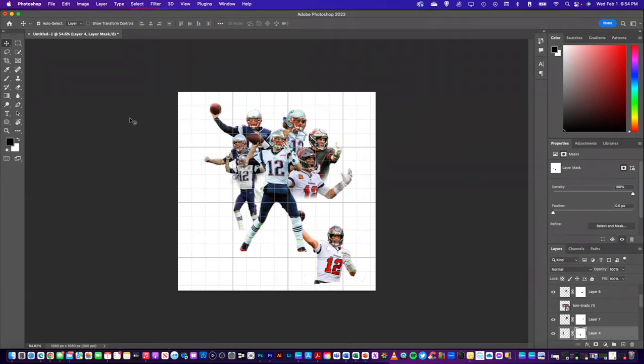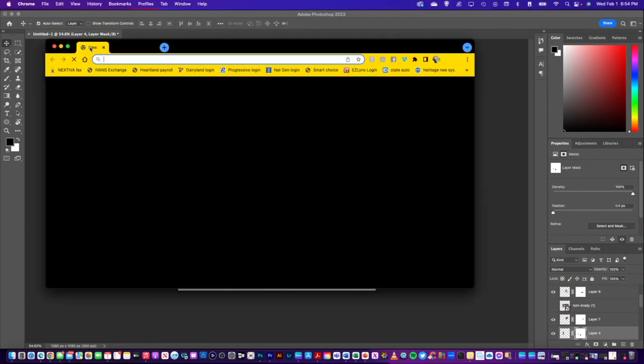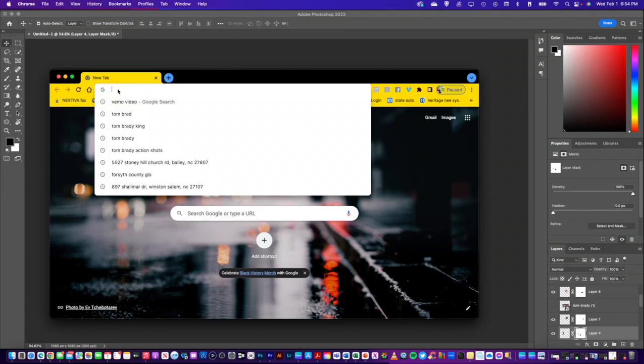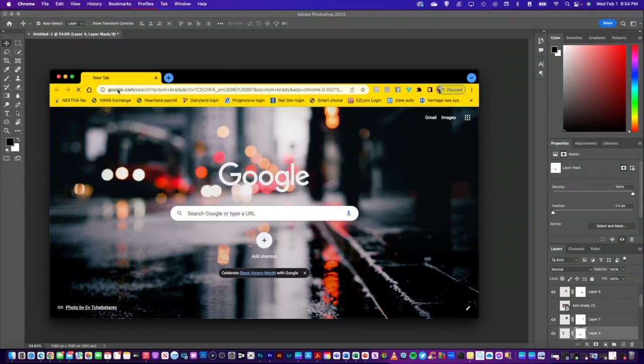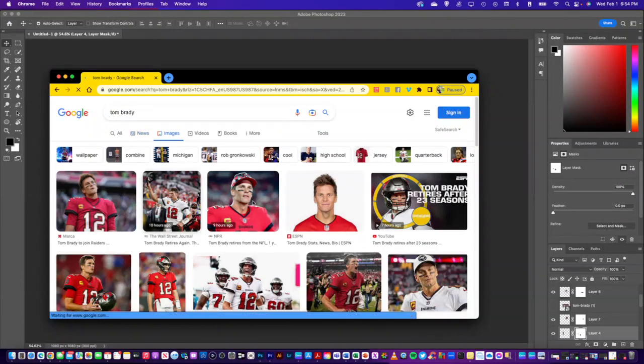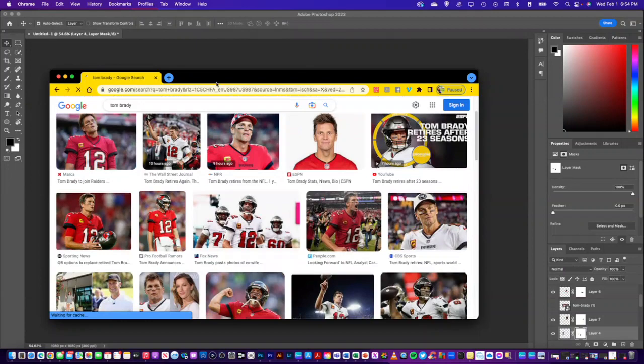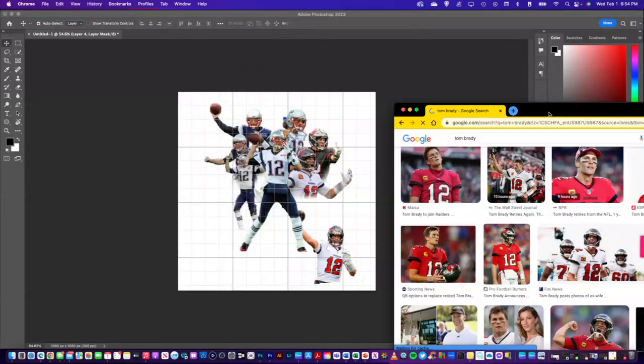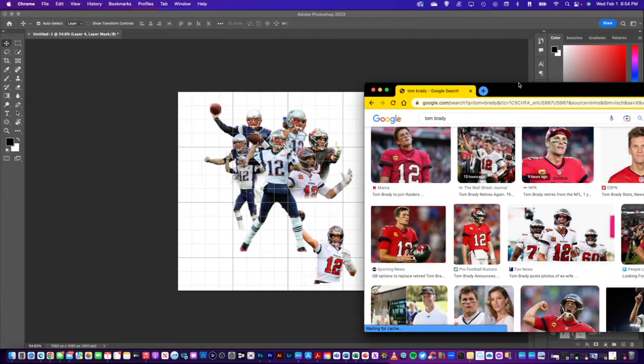Next, what I like to do is I want to see if I can get another photo, and I'll kind of show you guys how I get my photos as well. Just gonna bring this over here, and we're just gonna Google Tom Brady. All right, so Tom Brady, go to images, and I want to see what else we can get from him. You know, we've got already a pretty decent number of photos right now.